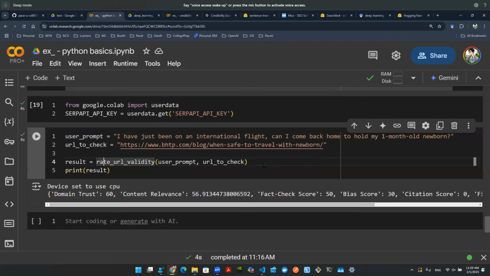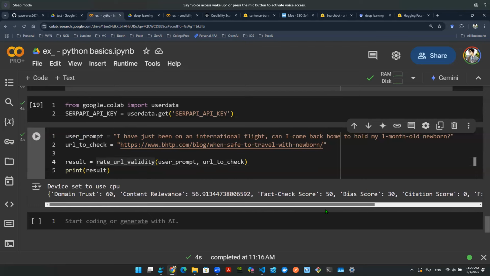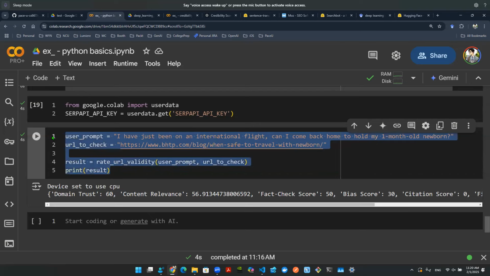submission. So for the last few minutes, I want to show you how to make a submission. Now we have a function. We test the function, and it generates a score for us. It says 48, so for the time being, this function has passed this unit test. We send a user prompt and a URL, and it gave us a result. So this particular unit test has passed. Now it's time for submission.